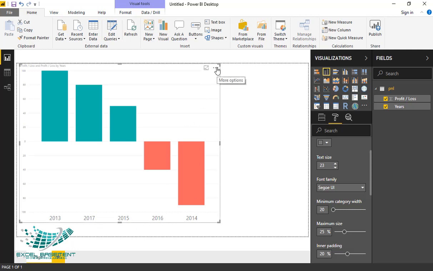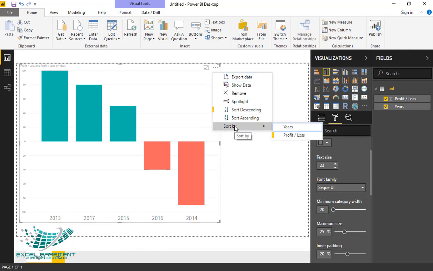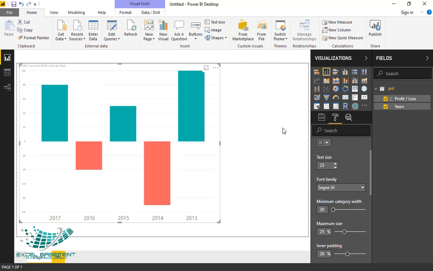So what we will do, we will click on more options at the top right side and go to sort by and click on years, not the profit and loss. We will click on years, and now we will select ascending or descending order to make it correct.